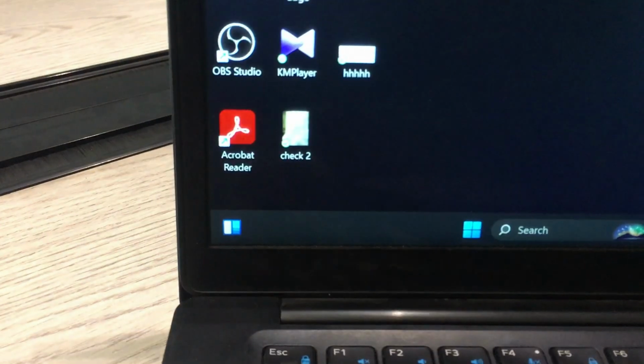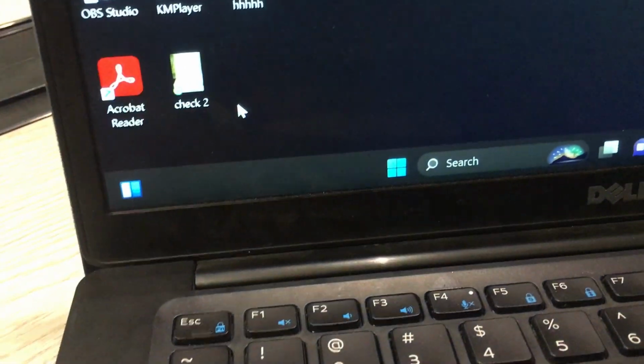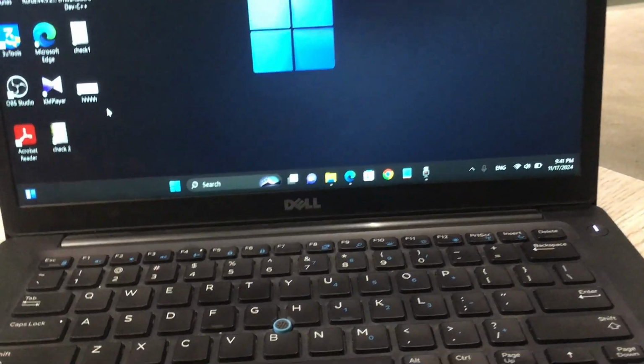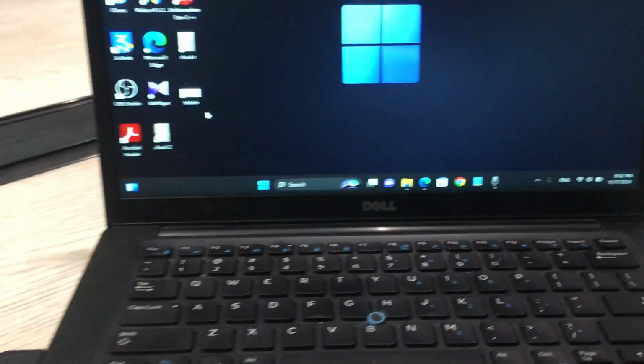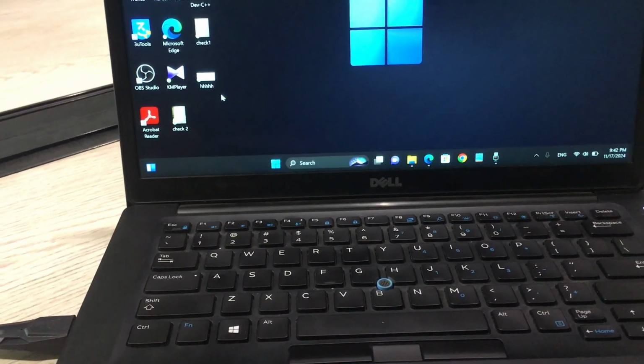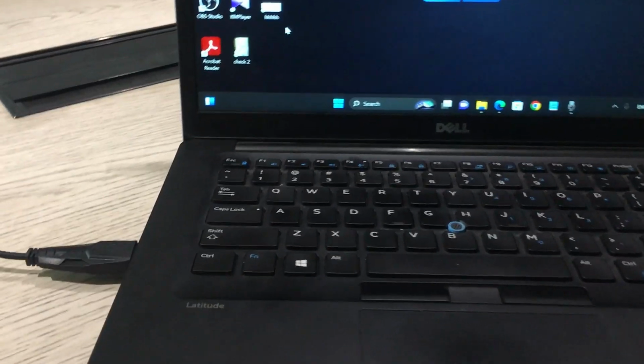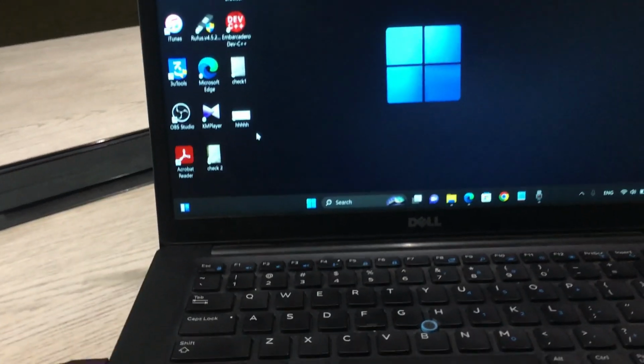Here we have a widget. The shortcut for widgets is Windows key plus W, but mine is not opening, so you can try it. In the first video I had a shortcut, so it seems my computer needs a refresh. I will refresh my computer, inshallah it will work.